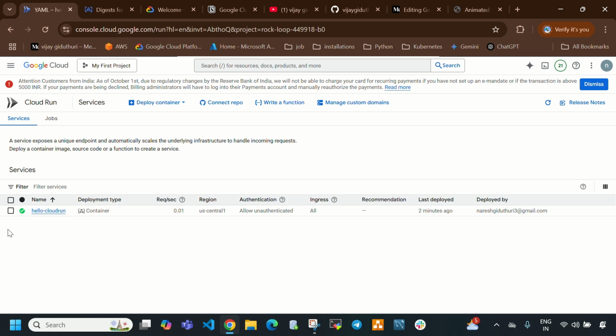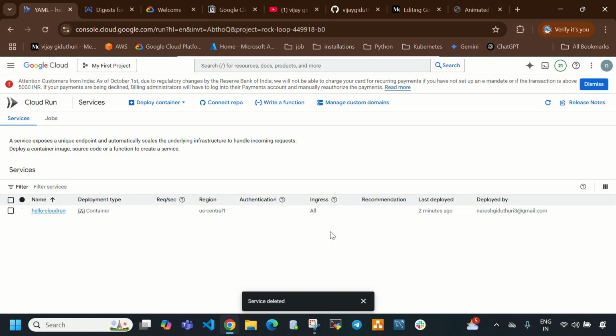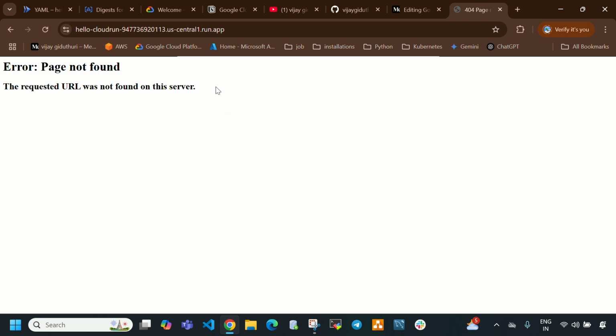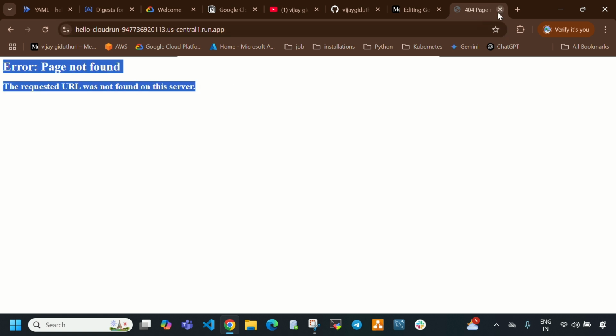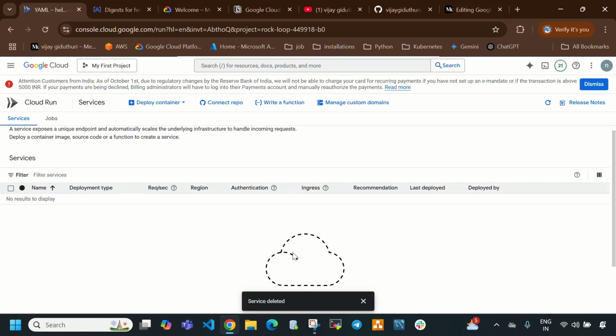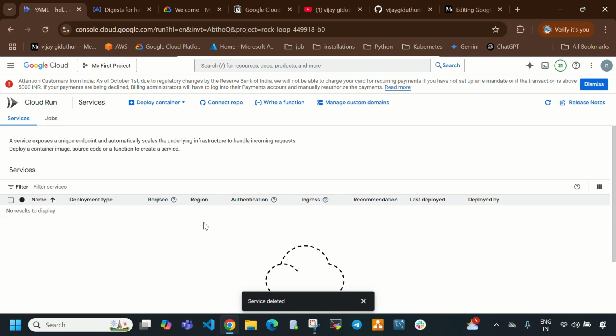So I will go back and directly delete this entire service. I select this, delete, and delete. Now this endpoint will not work. Let me refresh this. Here you can see within a fraction of seconds it was not working. Let me close this and open this. Here you can see currently we don't have even a single Cloud Run service. So this is how you can deploy your applications on Google Cloud Run. You can deploy sample applications, or else you can deploy your own containerized applications.